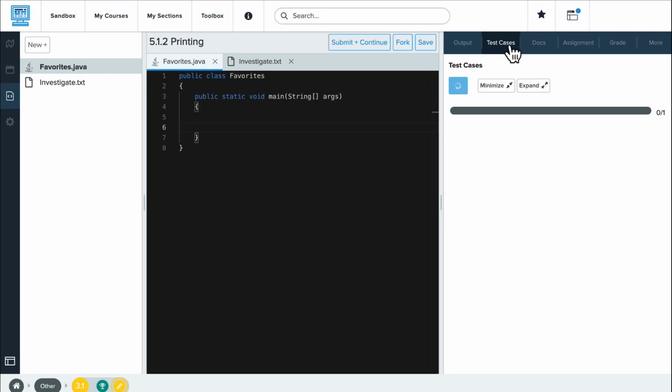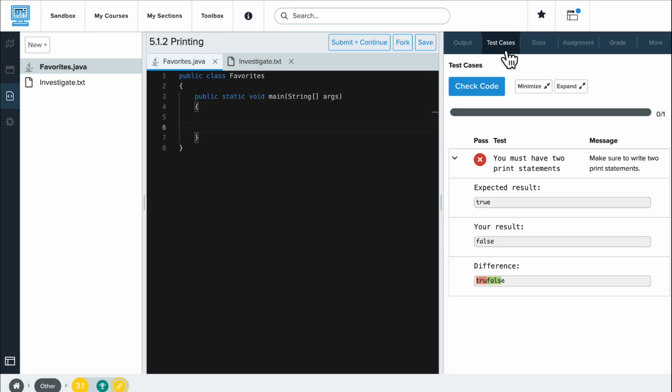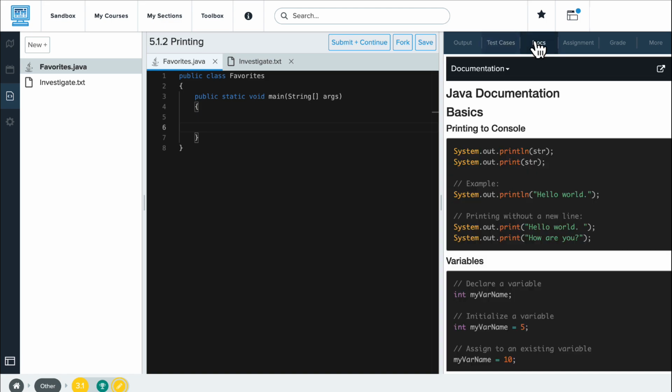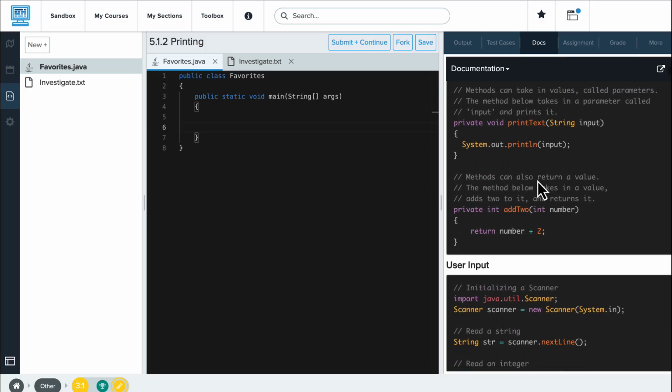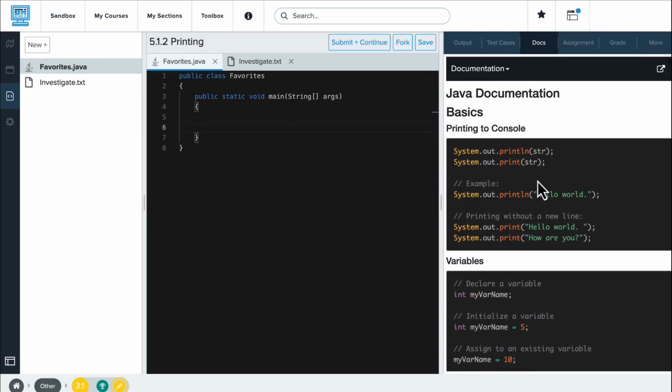You'll notice that when we click the Check Code button, it brings us to the Test Cases tab, where all of the test cases for the exercise can be found. Then we have the Docs tab. This is a great place to refer back to as you're writing your programs, so you can look up common Java topics and skills and syntax as you are developing your program. We recommend that you refer to this tab often in your development.